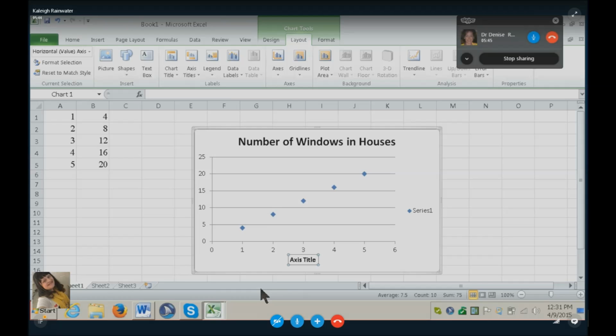Okay, A1. I believe it's number of windows, is that right? Number of windows. Enter. And now let's go ahead and do the same command again.